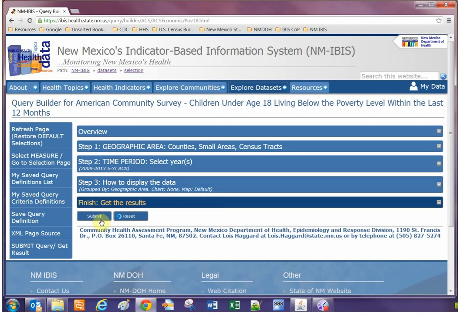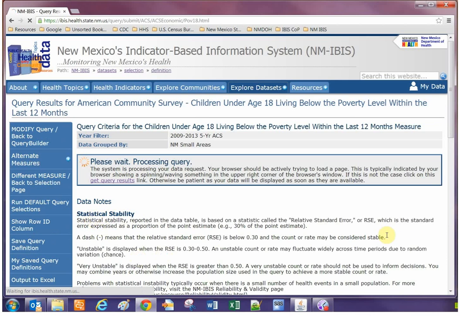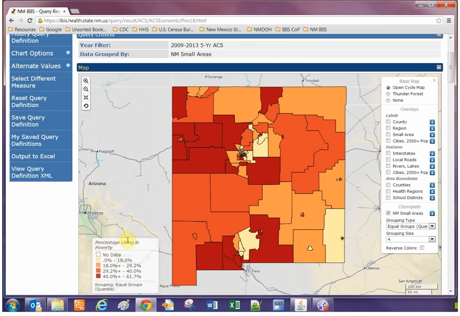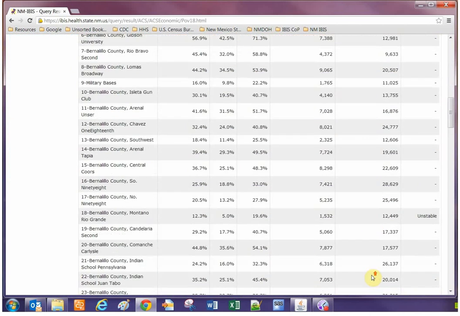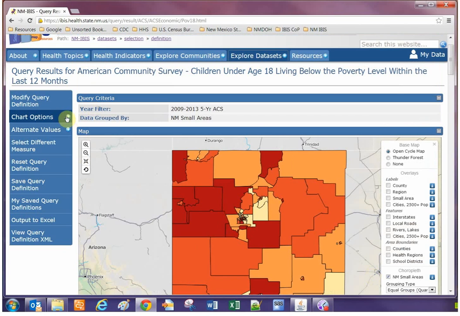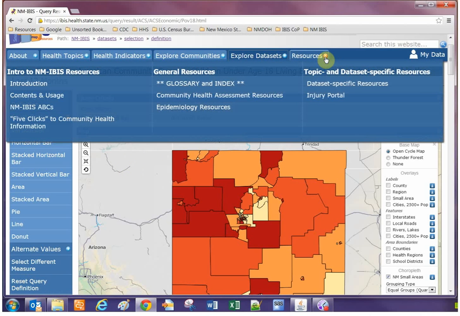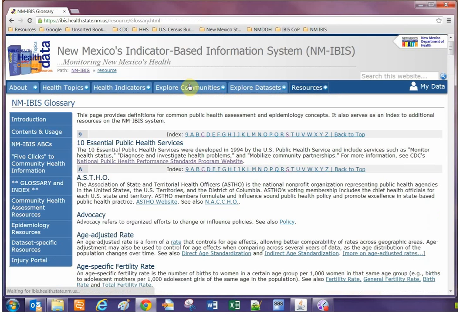I'm just going to leave the default selections on and submit the query, and I'll get another one of these pretty maps, this one by 109 small areas. And we also have a data table and options for displaying other charts that you may want to use in your presentations. Finally, we have the resources section of IBIS. Just a couple of things here.